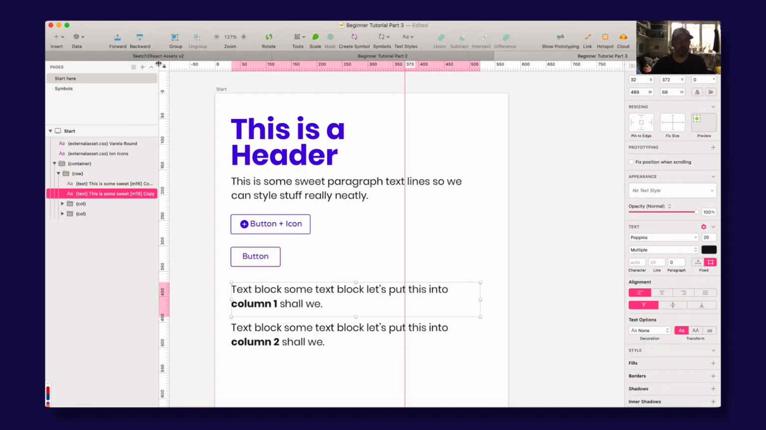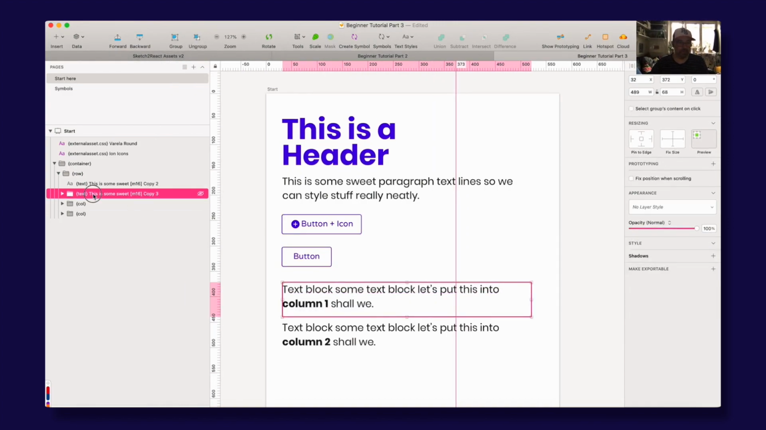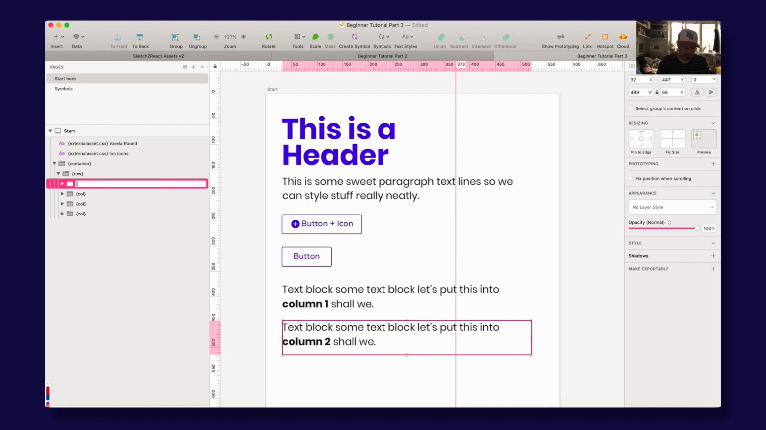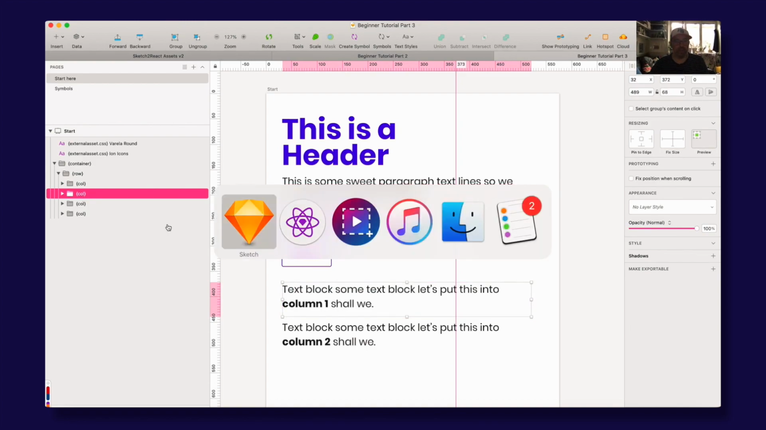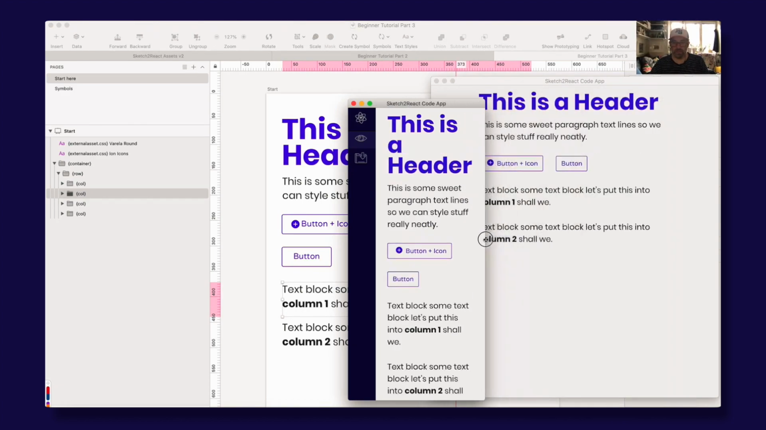Let's do this instead. Let's take this one and group it and call it col, and the other one group it and call it col column. Okay, for this one, let's check it out in our code app. Cool, everything is snapping to the grid. That's awesome.